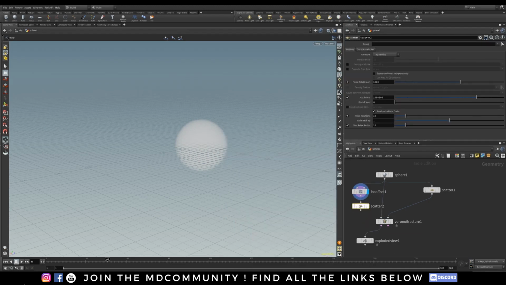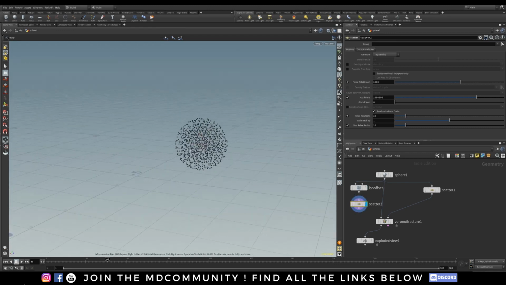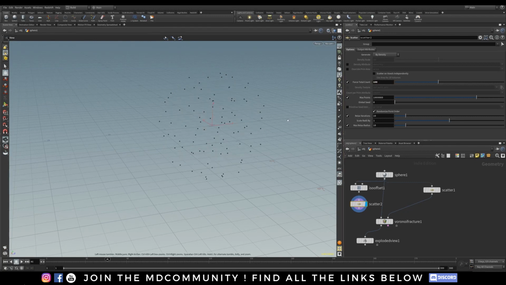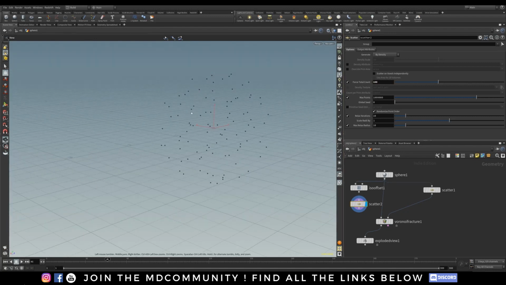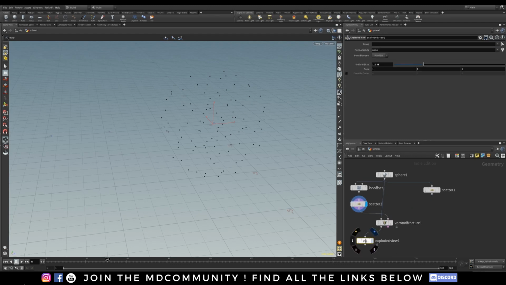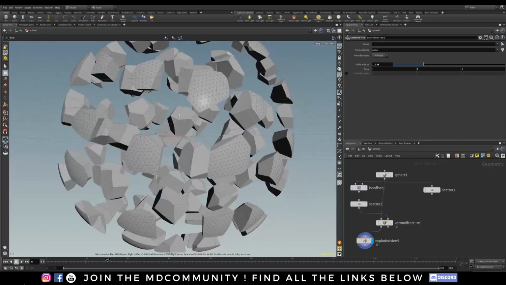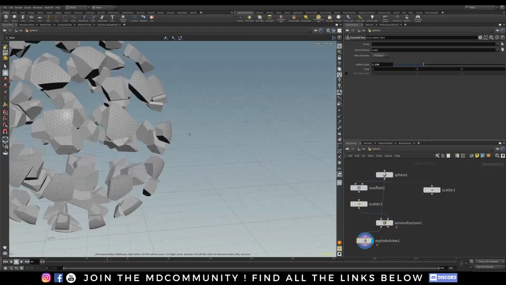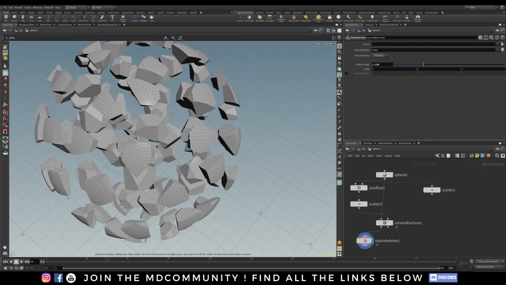As you may know, this way you can scatter points inside the sphere, right? It's not only on the surface. Let's decrease this to 100 again, and you see we have some points inside the sphere. So now if we wire these scatter points to the second input of Voronoi, we'll see that now we have some breaking and fracturing inside the sphere. We don't have anymore those spikes, right?